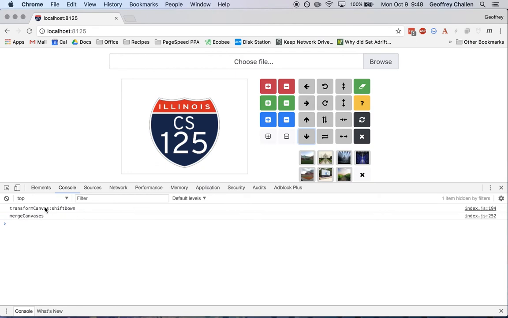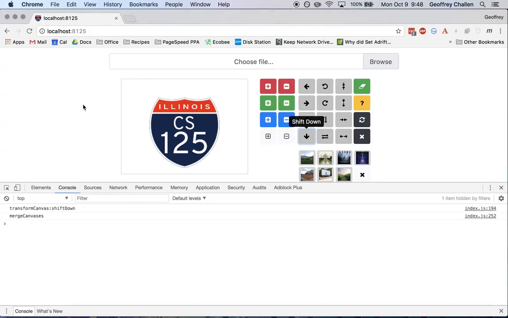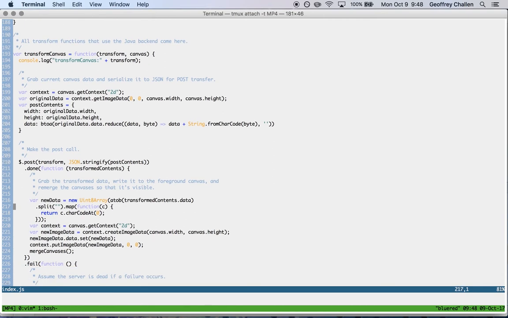Okay. So you'll see the first thing that happens, like I said, is this line of code runs. This is logging the fact that transform canvas is running, and it's also logging the name of the transform that was initiated. In this case, the transform was a downshift or shift down. So what happens here? And again, I'm going to gloss over some of the details. You're welcome to read this code more carefully and ask questions about it on the forum.